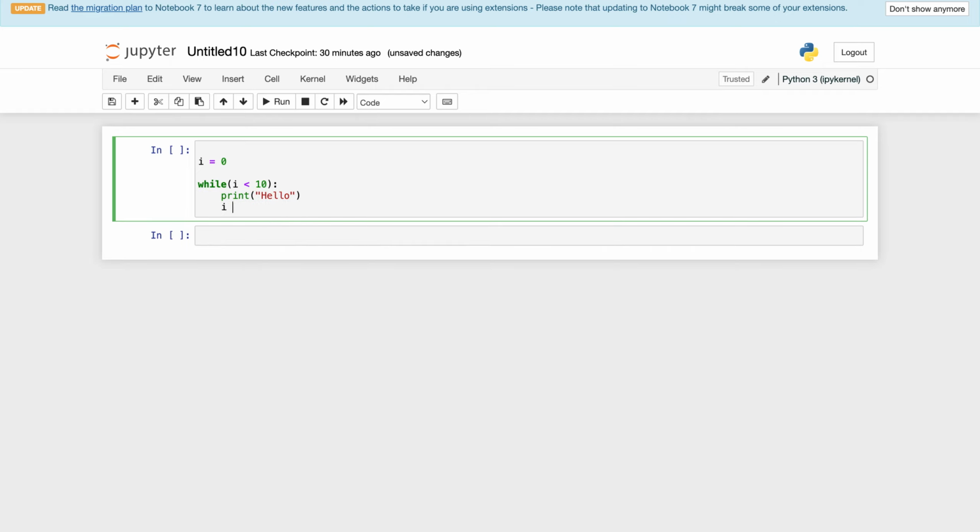The key, though, is adding this line, I equals I plus 1. What this does, it takes I and it stores whatever I currently is, and it adds 1. So it's going to continually add 1 to our value I. So the first time, I is equal to 0, and 0 is less than 10, which is true, and it prints hello, but then it adds 1 to I. So now I is 1.